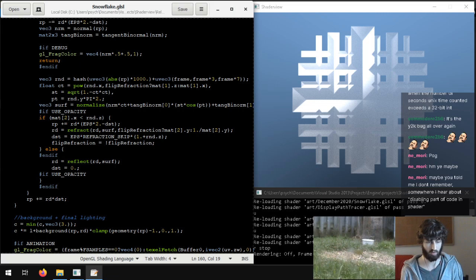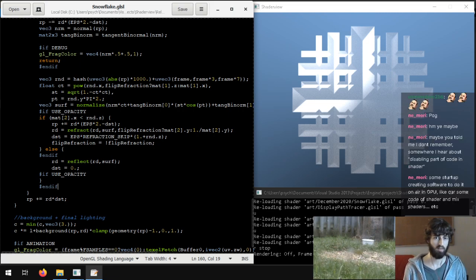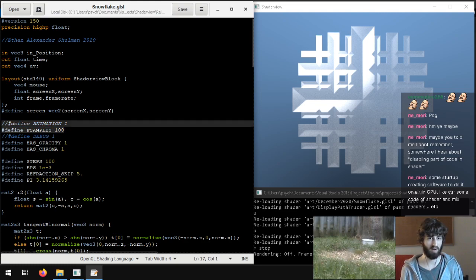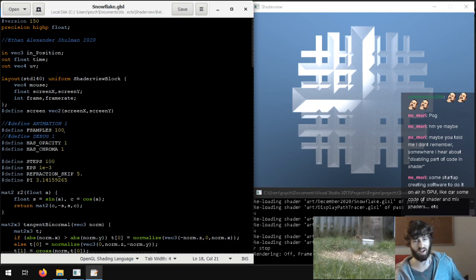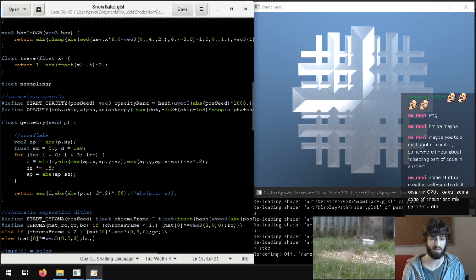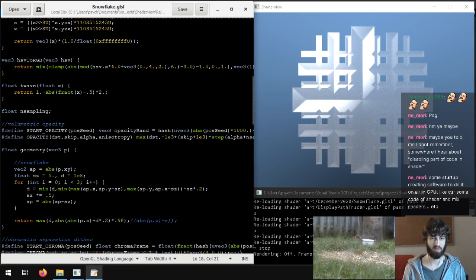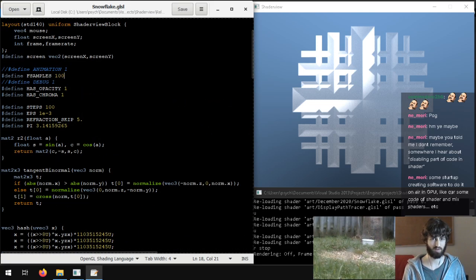Maybe you told me, I don't remember, somewhere I hear about disabling part of code in shader. Yeah, I don't know, I'm just using defines. Some startup creating software to do it on air, like GPU, like some code of shader and mixed shaders. Unity kind of does something like that, where you have defines like this, but it actually generates a different shader for every different set of defines you have, if that makes sense. Which is kind of bad, because it wastes a bunch of space and compiles a bunch of shaders you don't end up using, but at the same time, it's so useful because you can just have a whole bunch of options like that and toggle between them.